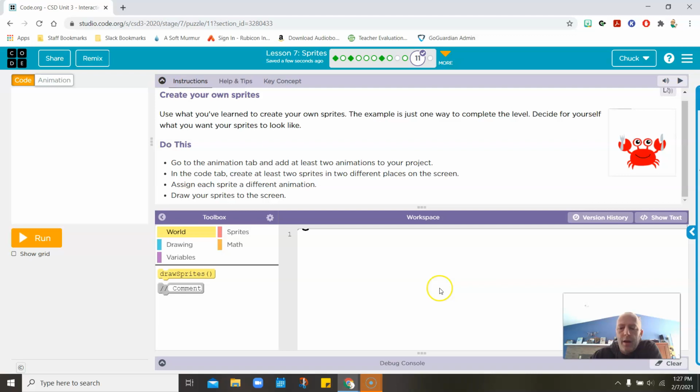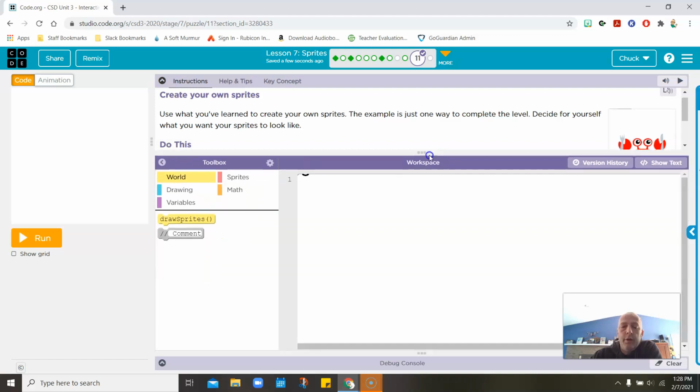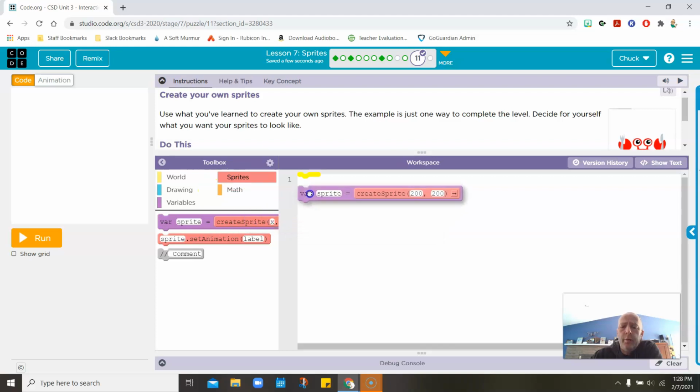So they're there, but I have to access them. It says in the code tab, create 2 sprites in 2 different places on the screen. Assign each sprite a different animation. Draw your sprites to the screen. First, we want to initialize our variable and name it. So let's name one of them germ. And remember, we have to match them up. Germ. We can see there it is. Because I selected those, they're both there.